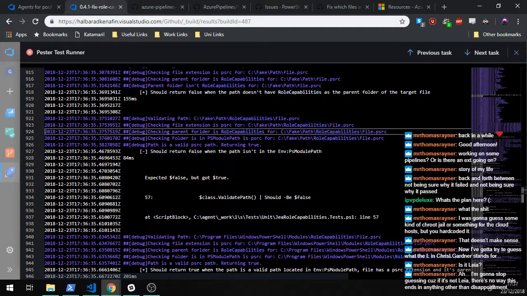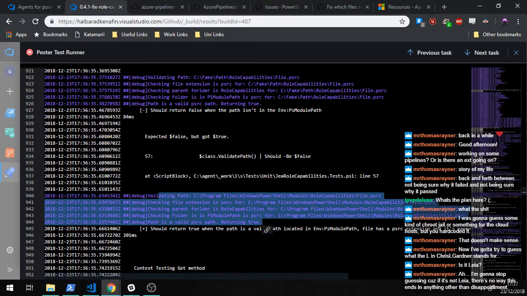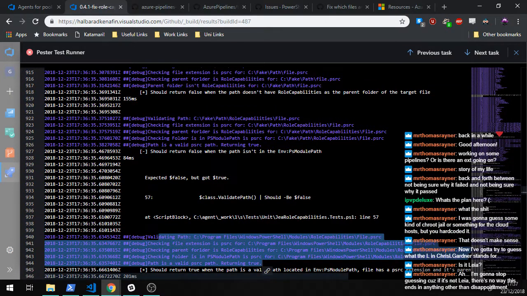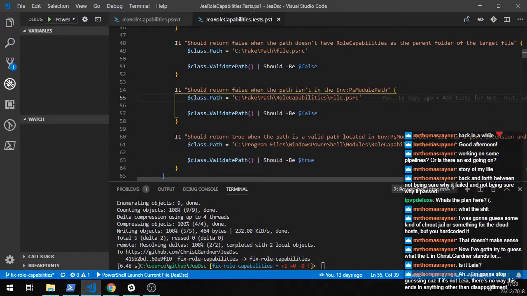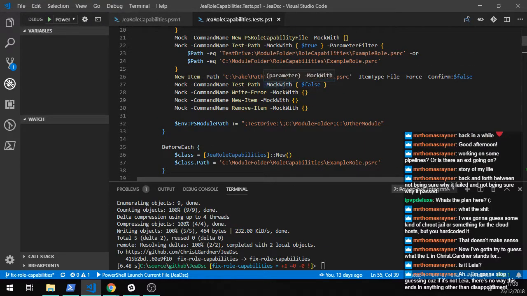Oh, I'm an idiot. It's actually not screwing around with my paths, because these verbose messages are for the next test in line. Okay, so these are the actual things. Those are the verbose messages for this test. That's fine. But why does it think it's part of my env module path? Okay, let's remove that line because we don't want that.